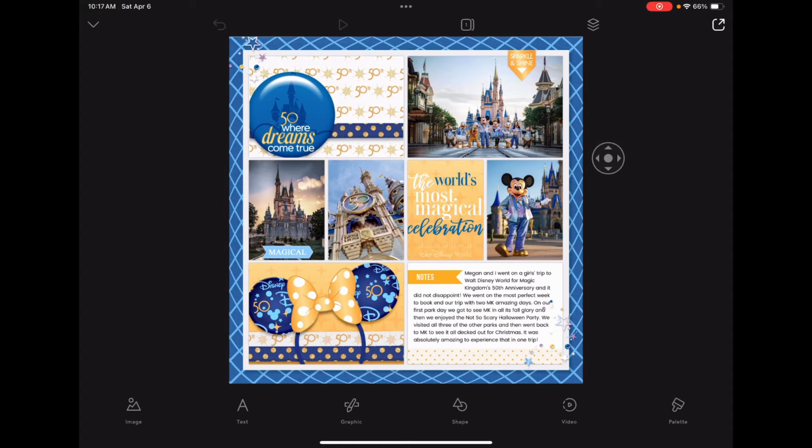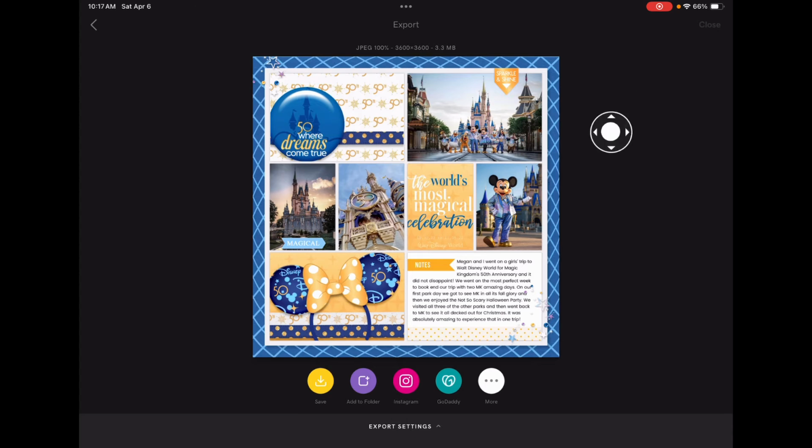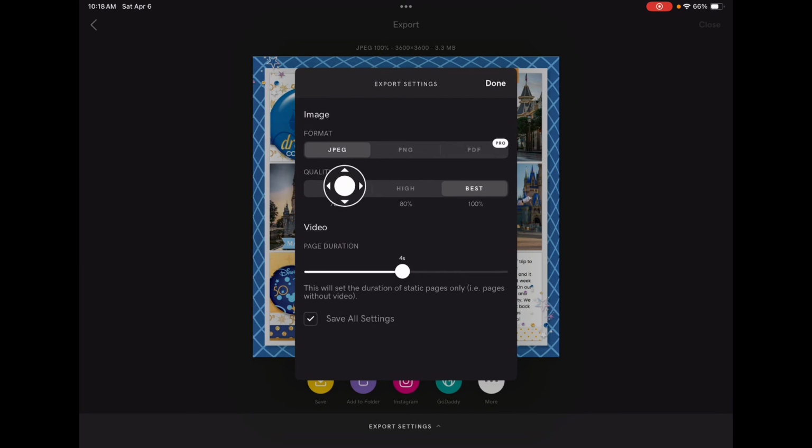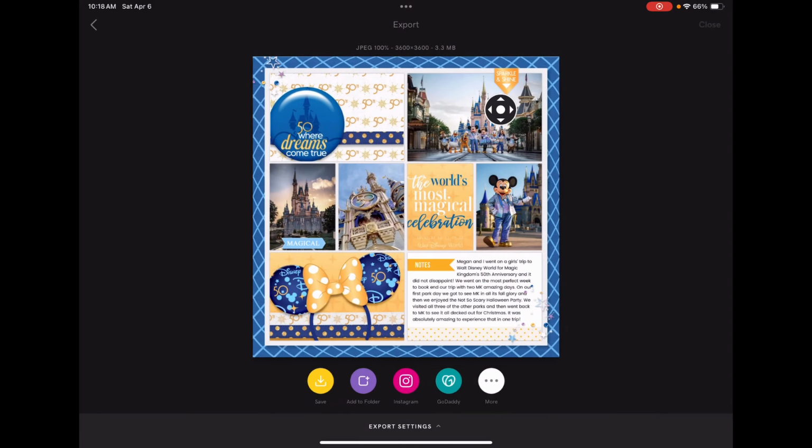So how do you save a page you made in Studio? Well, let's start by coming up here to the upper right, tapping on that arrow, and checking our export settings here at the bottom. You want to make sure that you have it on JPEG and best, and then check this Save All Settings button and click Done. And then tap on the yellow Save option. That'll save to your camera roll.